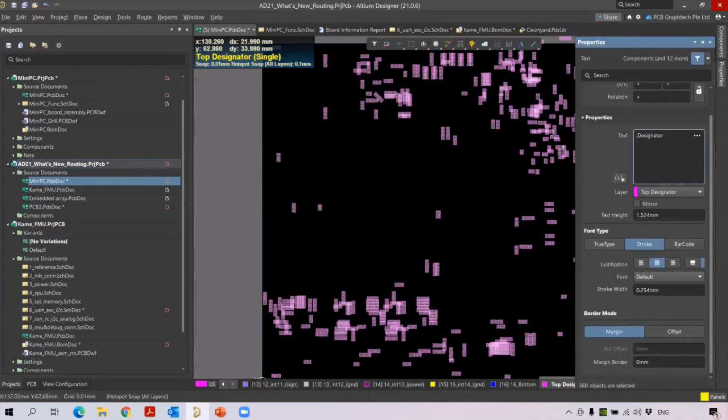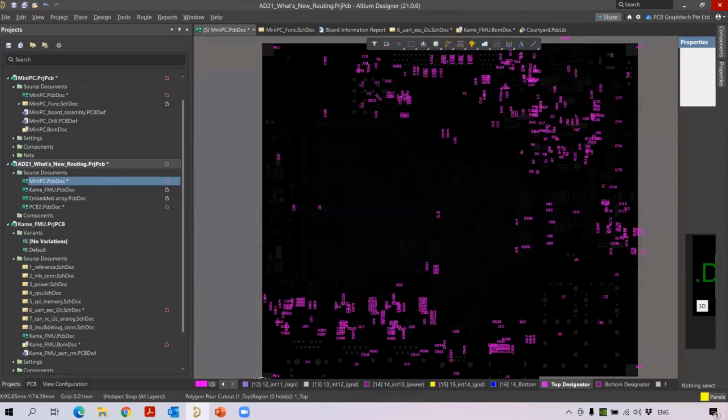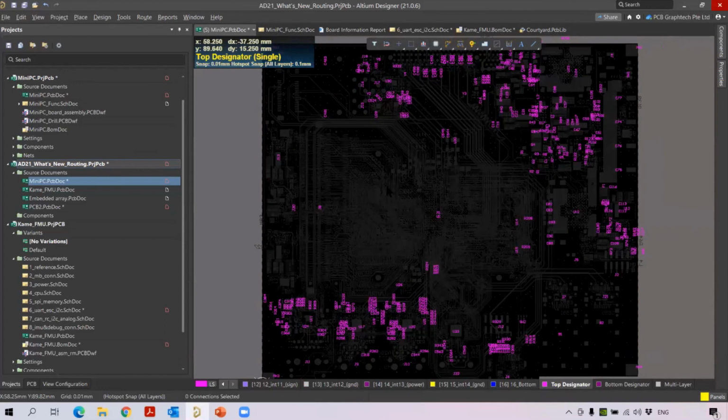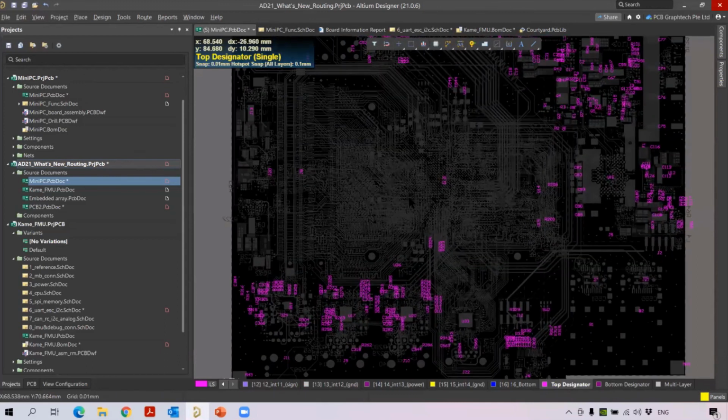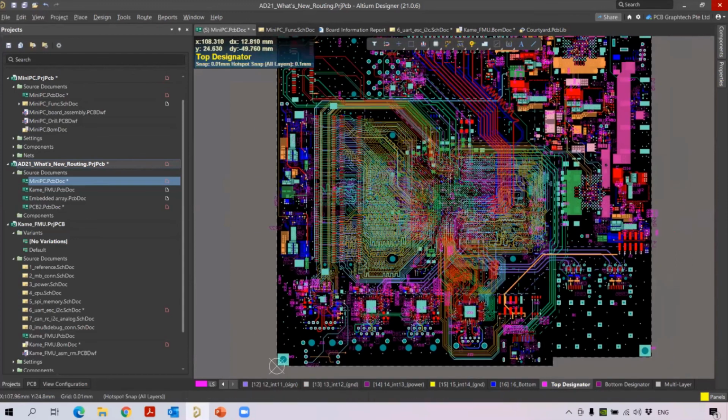Now you can adjust the text height, whatever height you want. For example, I want to change it to 1, and then I want to change the stroke width to 0.1. You can change it off. Okay, so all of it you can change. Then Shift S to change the layers. Shift C. Okay, so you can change it like this.